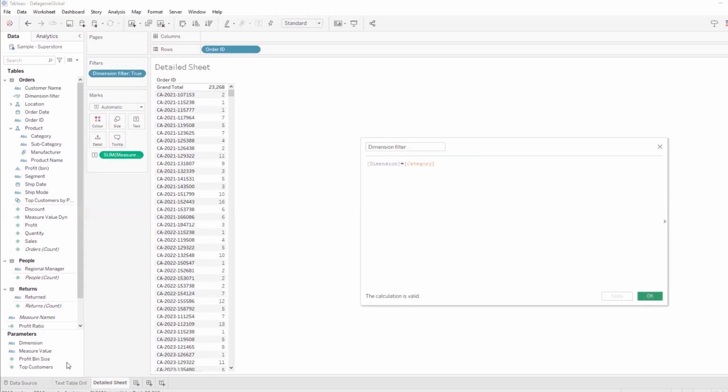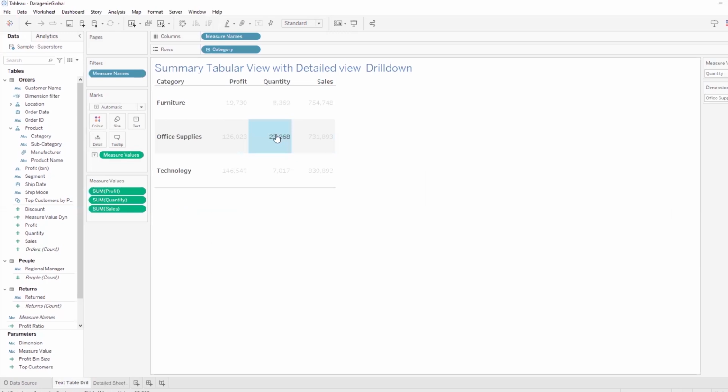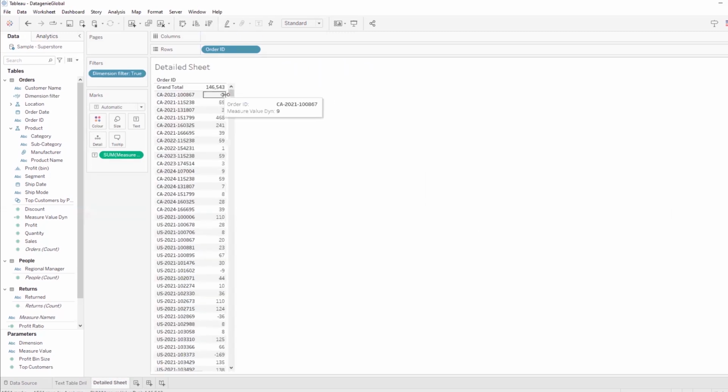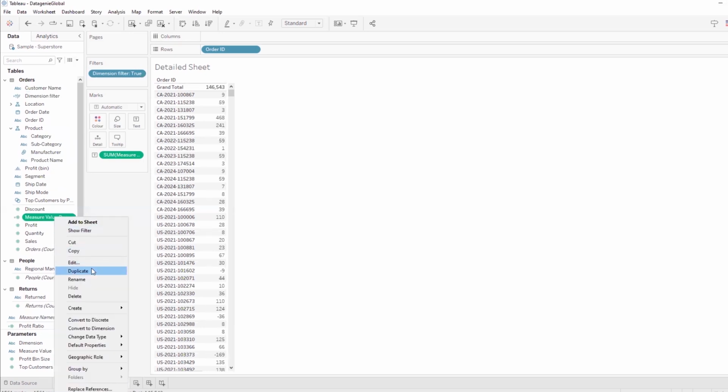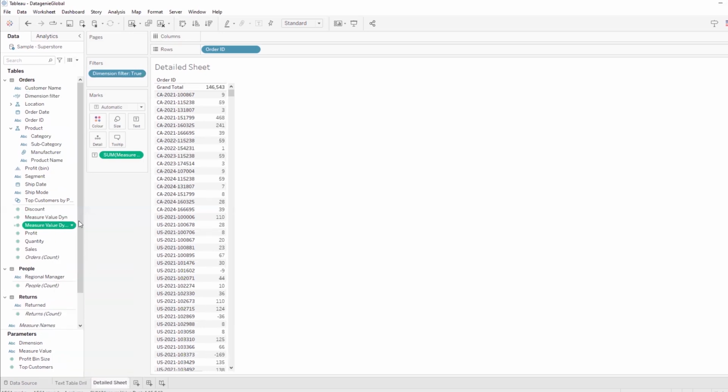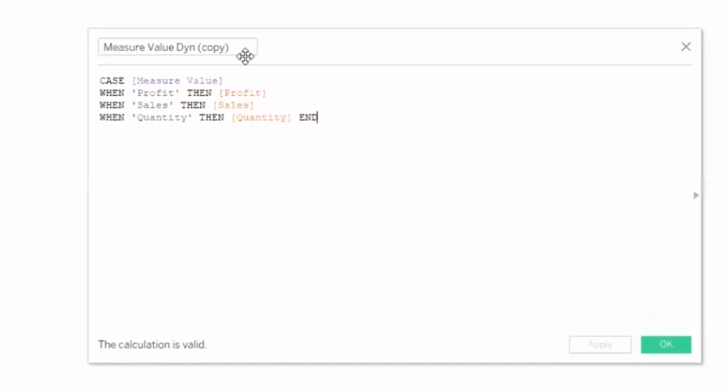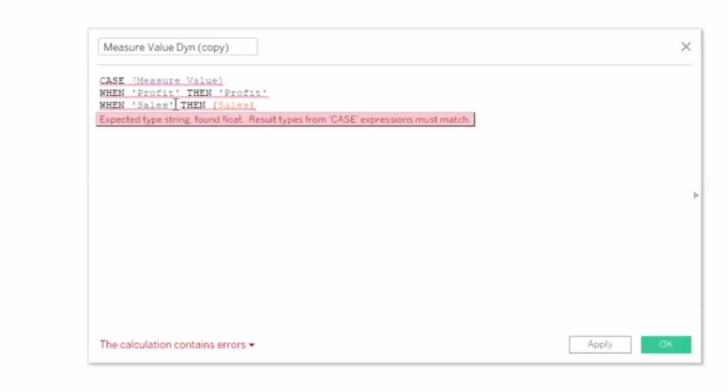So now we are able to get the same value which is appearing here. Let's check for another value, 146543. So now we are able to get the respective measure value here. So if you want to display the measure value also in the columns, let's create another calculation just by duplicating this, edit this calculation so that we can display the respective value in the header also.